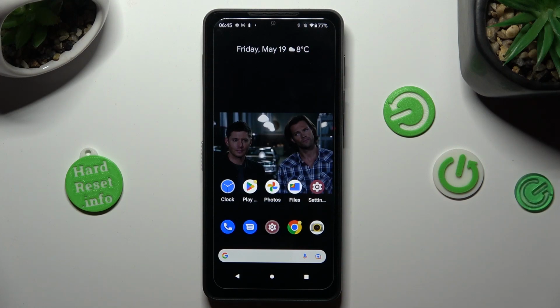Hi! In front of me is CAT S75 and today I would like to show you how you can download and apply iOS Launcher on this CAT device.